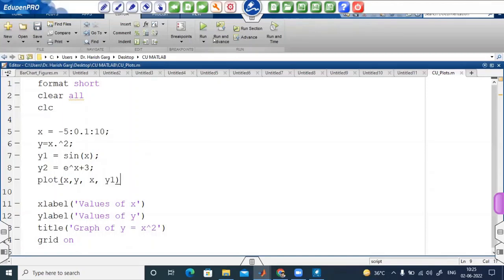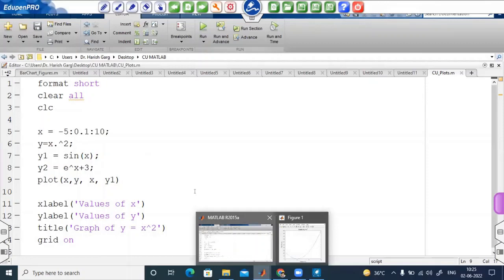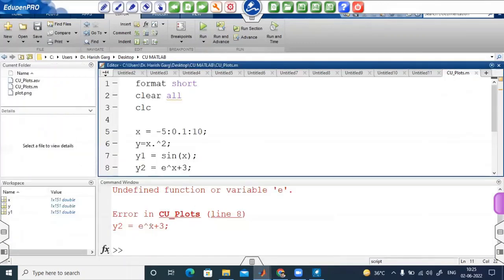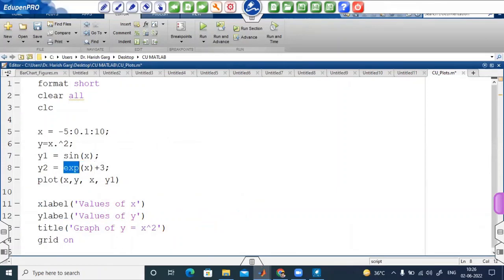If I just run this file from here, you can see there is an error. Why is there an error? Because e raised to power x cannot be written like that. What is the e? That is nothing but the exponential. So exponential can be written as exp. This is for the exponential part. Now once I run this file, you can see there are two graphs. One is the red line, the second is the blue color. So now how can you distinguish which one is which?